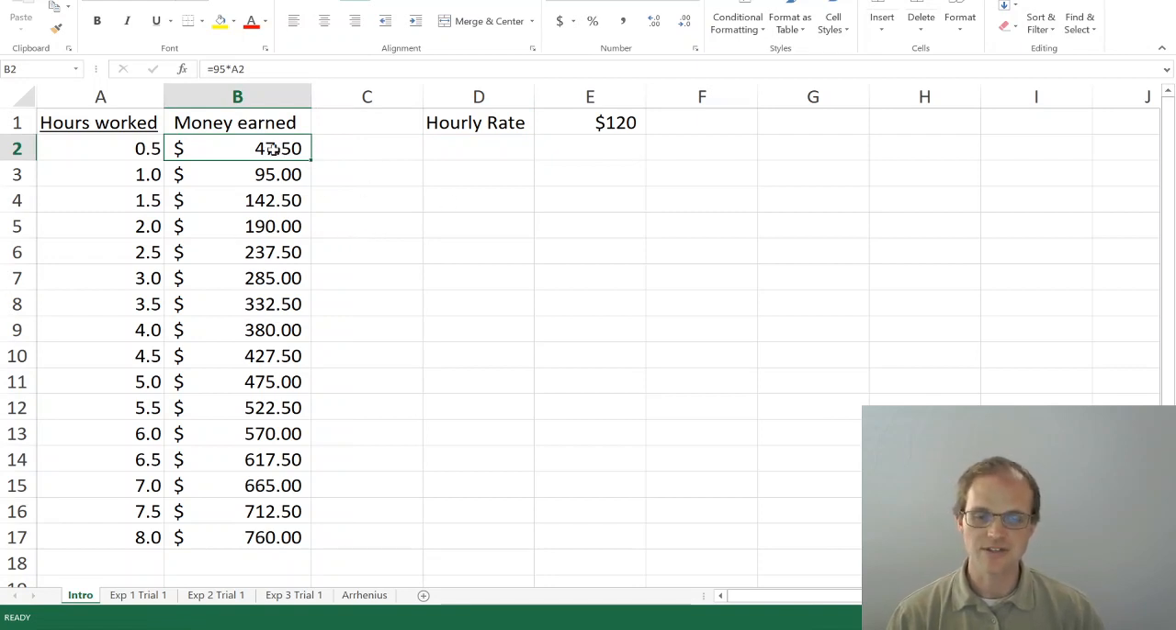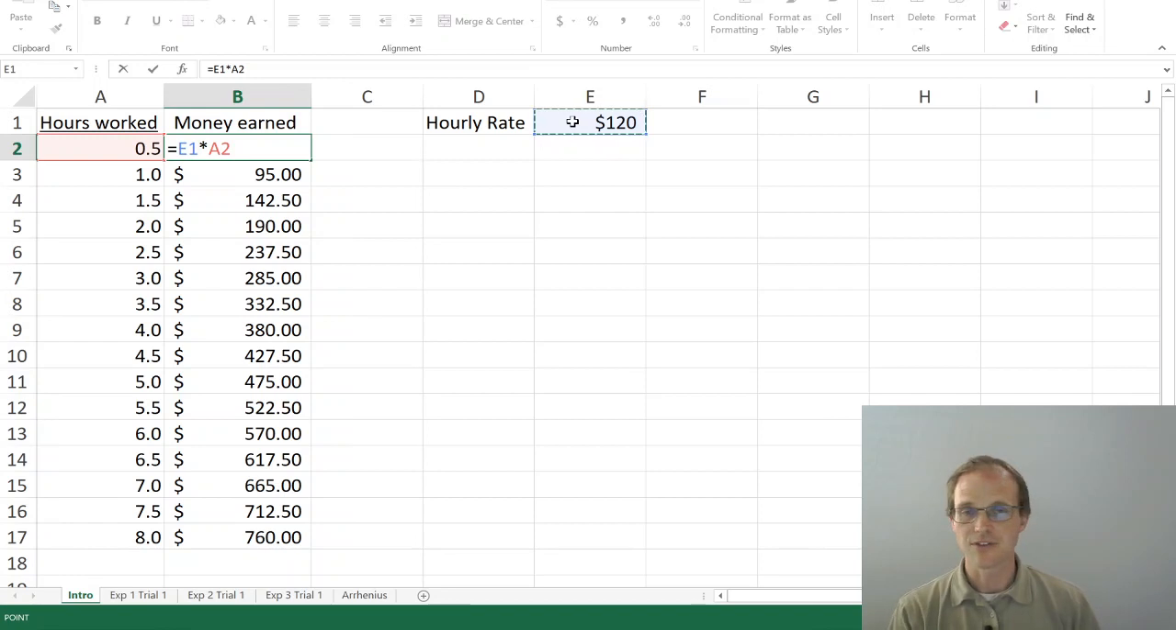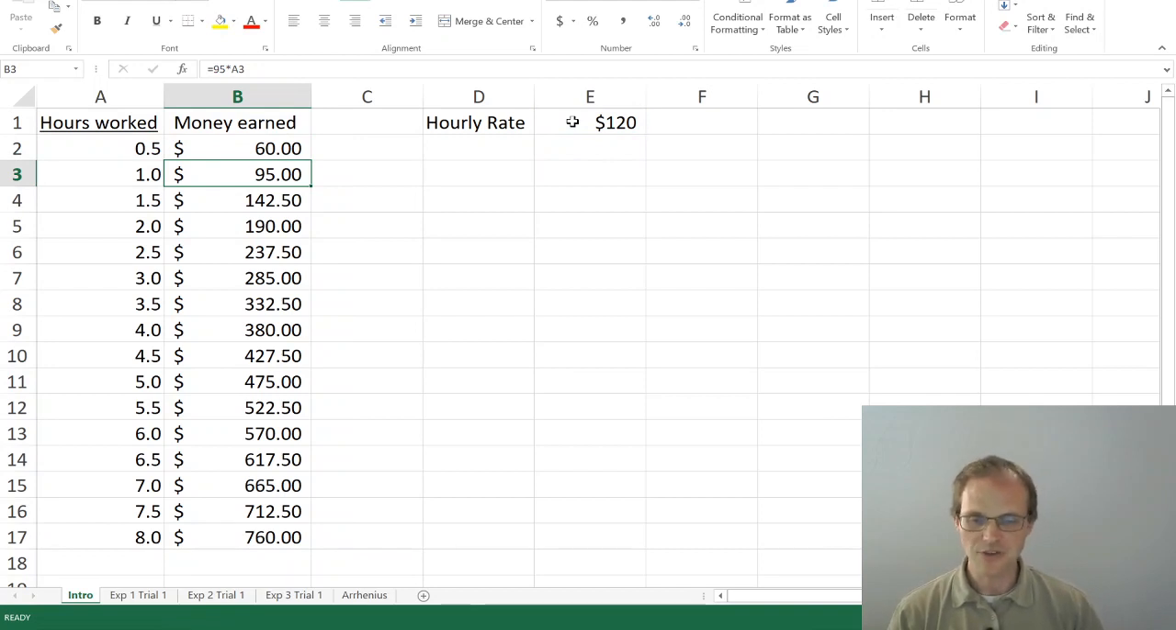So I go back over here to this first cell. Always edit the first cell and drag it down. It just makes life easier. So now instead of 95 times A2, I'm going to click over here. I'm going to delete the 95. And now I can click over here on E1, and now it's E1 times A2. So it's going to be 120 times 0.5. For those of you who know what you're doing, I am doing something wrong now, yes, but I will fix it in a moment. So now in a half an hour, we're going to earn $60.